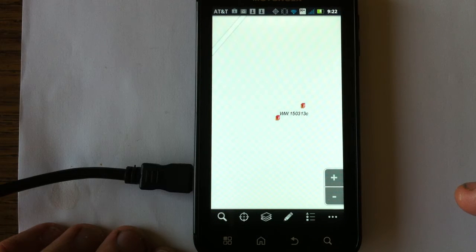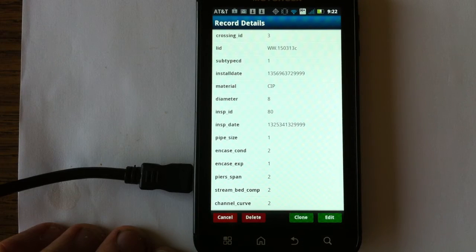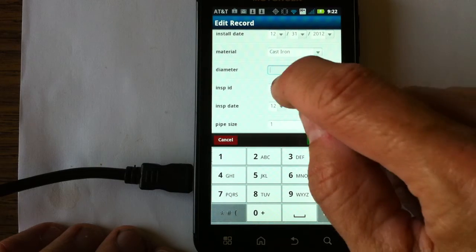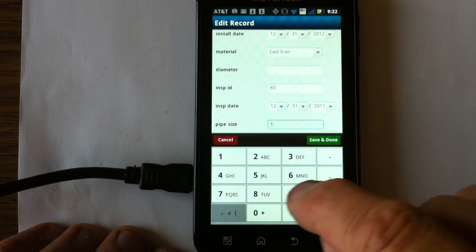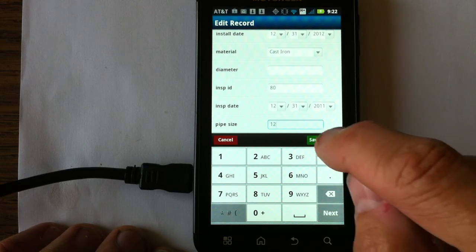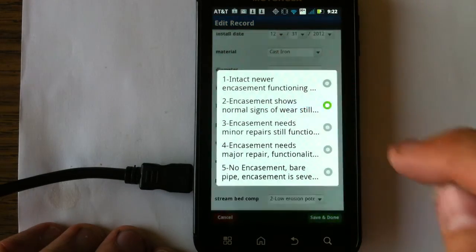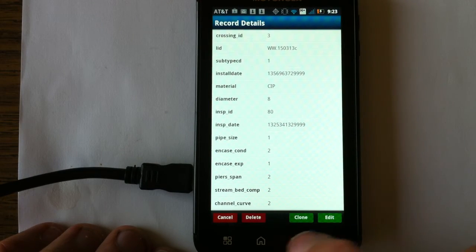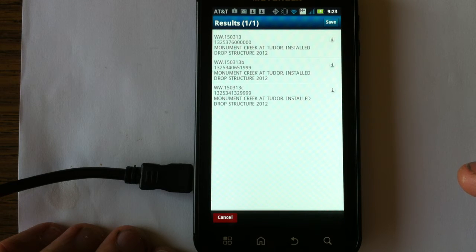I can go back in there and modify it, so it's showing me where that was located with the GPS coordinates. So again, I click on the right side, I can modify it. I don't want to clone this one, I just want to edit the existing one. Maybe I had a typo in there, or I found something out, that pipe size is 12. Save and done. Go to the bottom, hit save and done. And there that is. Now, I'm disconnected. I'm not in the map.